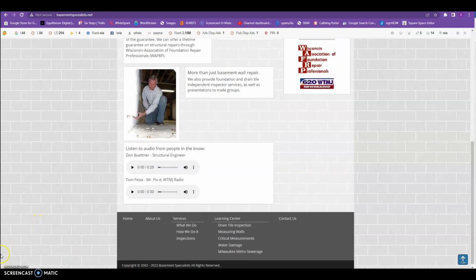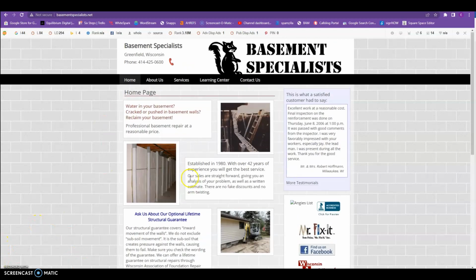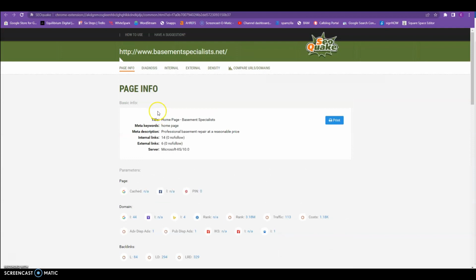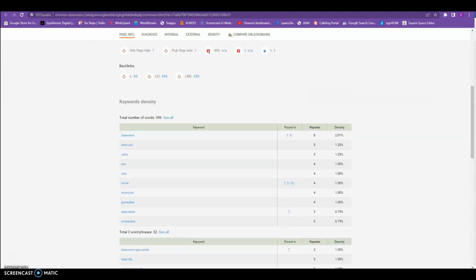So the first thing we're going to talk about is content. I took your website here and I plugged it into a tool called SEO Quake. As you can see, this is your URL. This tool is free and you could download it too. Now, when you look at the keywords and the content, quantity is what we're going to look at first.